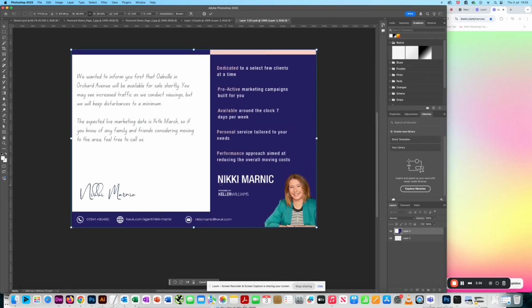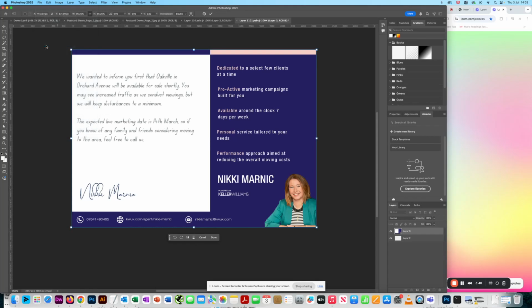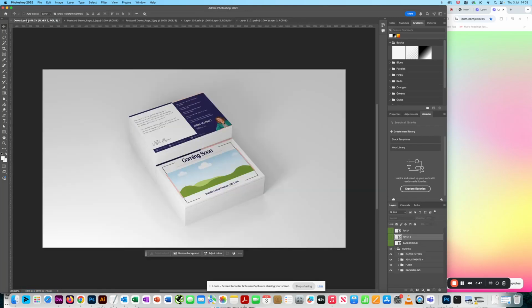Now, once that's done there like so, again, we'll come up to File and make sure we hit Save. Make sure we click Apply on that. Okay, brilliant. And let's head over to our 3D demo again. And now we can see we have both pieces, both JPEGs applied to our 3D mockup.